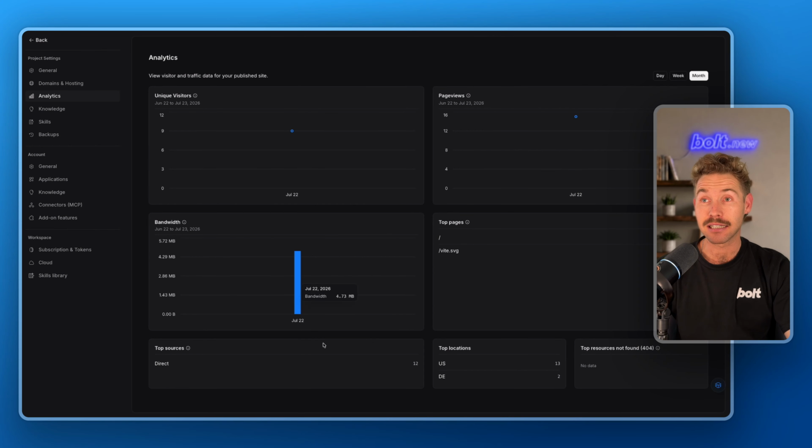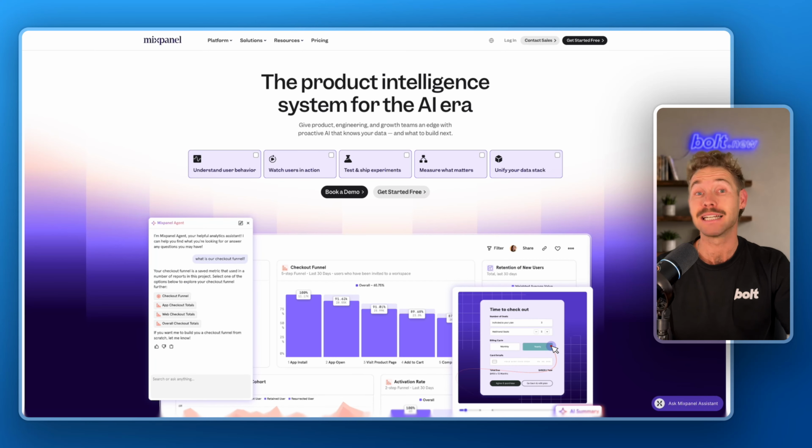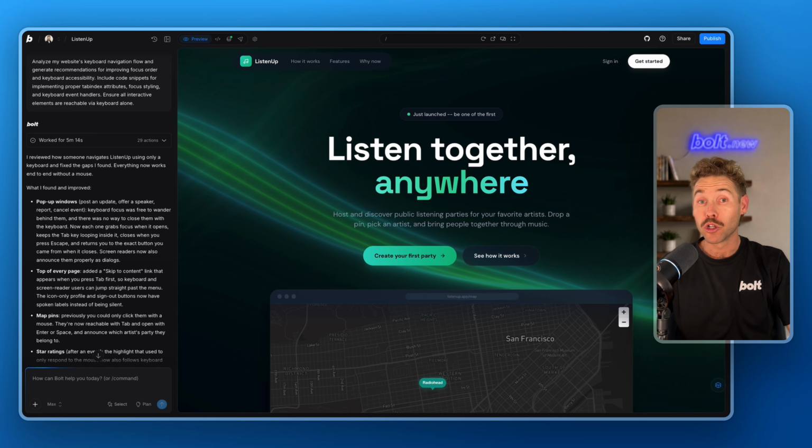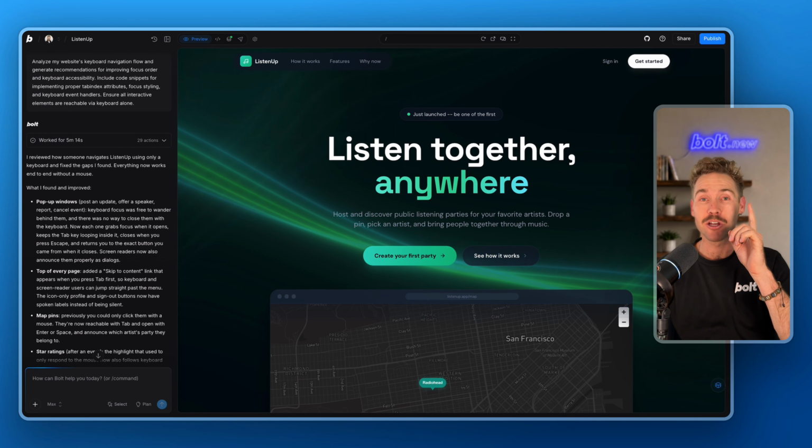Now, if the analytics contained here isn't quite enough for what you're hoping to track, you can go ahead and set up a service like Mixpanel or Posthog. Some of these third-party analytics services often have generous free plans, and they're a great way to get started with more detailed insights. If you want to learn more about setting them up, you can check the video linked above.